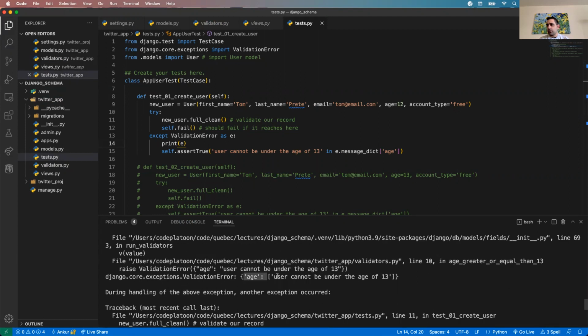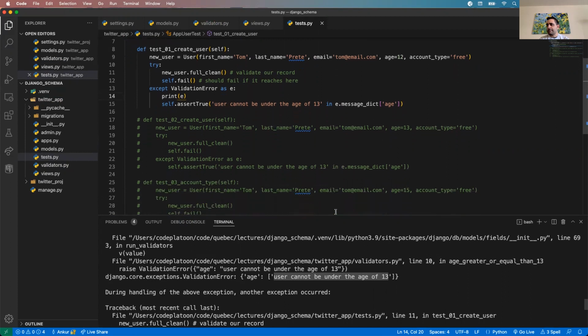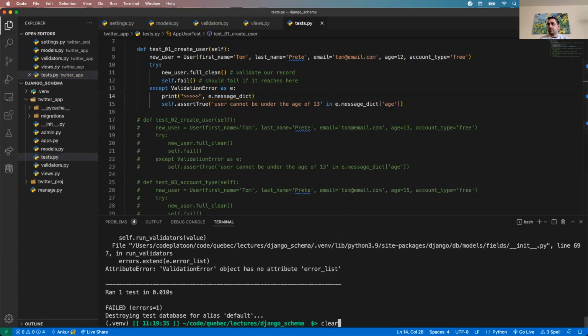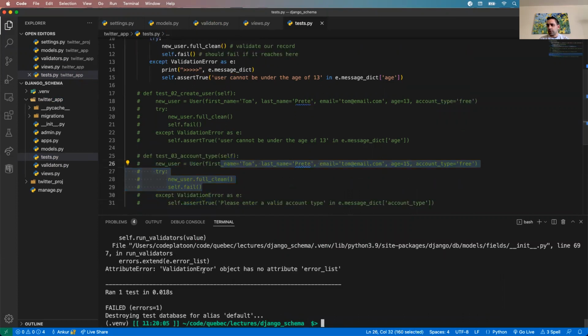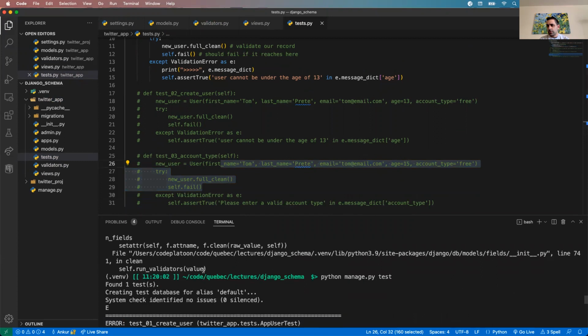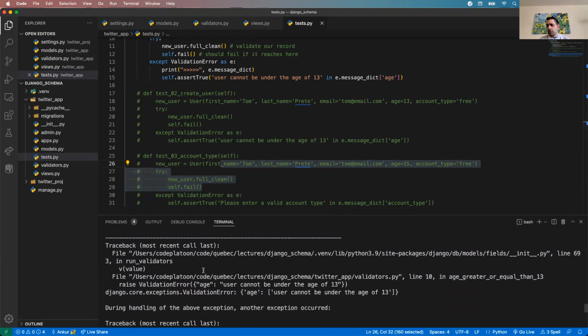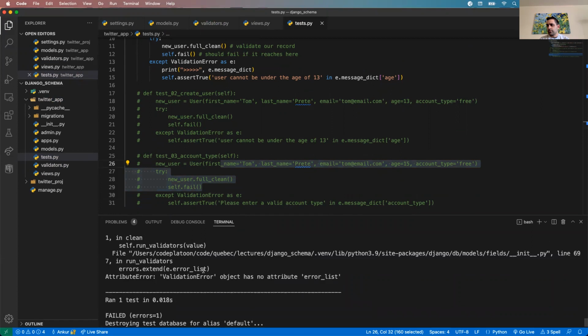So we have age, because it's a list there. Dot message. All right, so I'm just trying to figure out what's actually stored in my dictionary. So let's make that really apparent. All right, let's try to find that in my outputs. That can work here. Validation error object has no attribute error list.